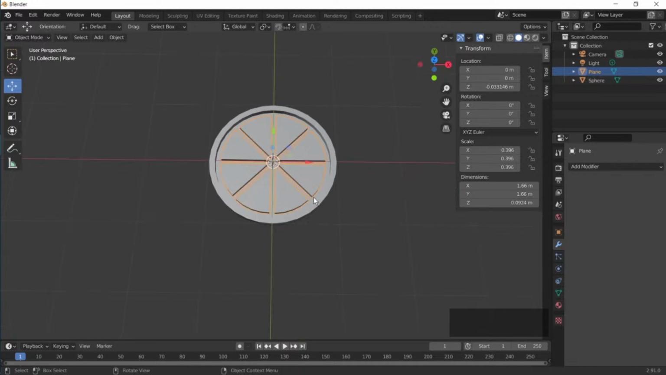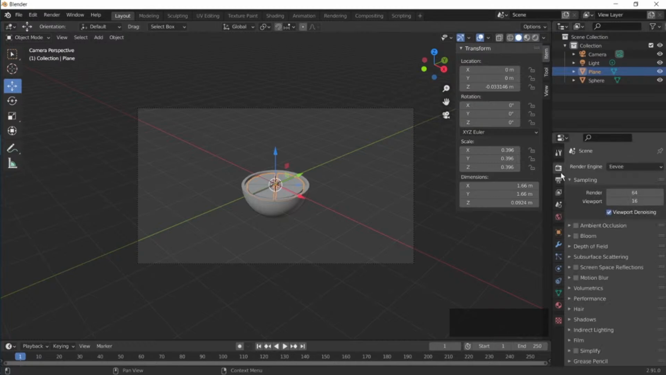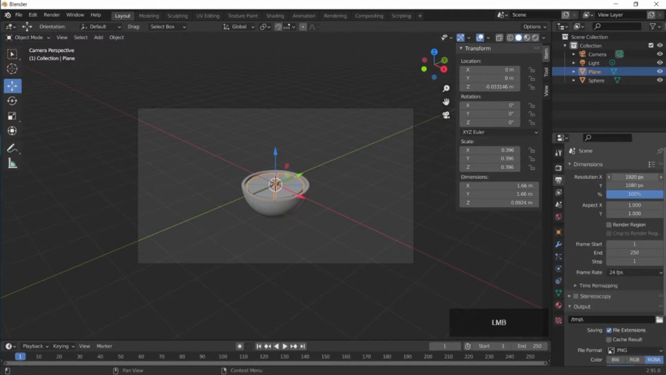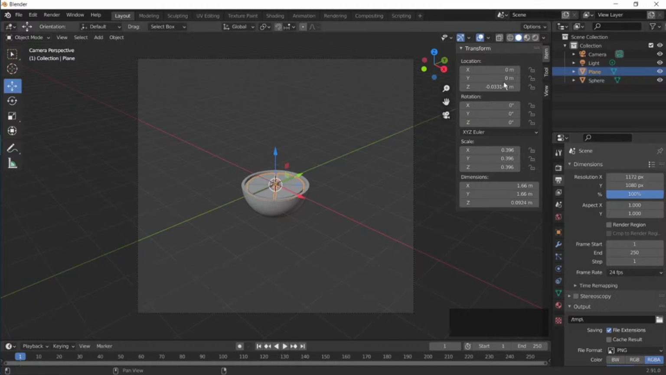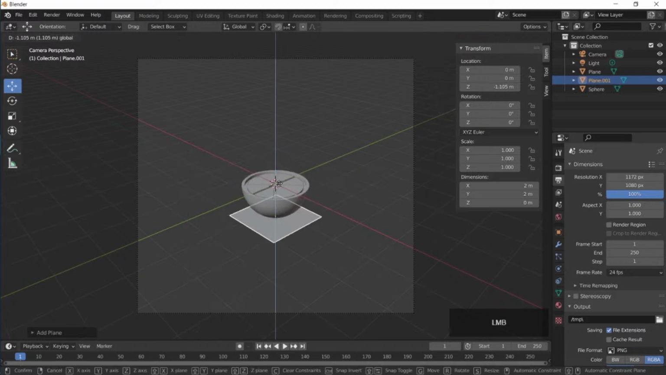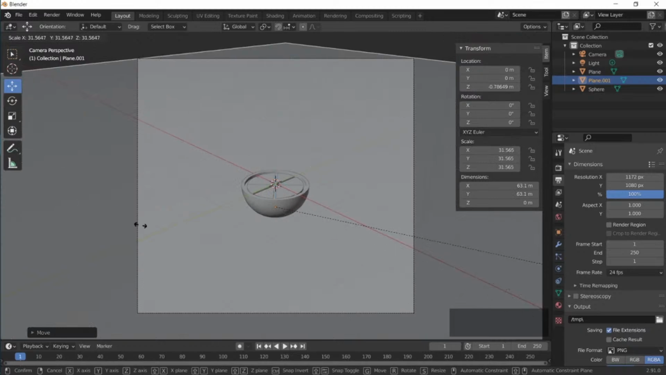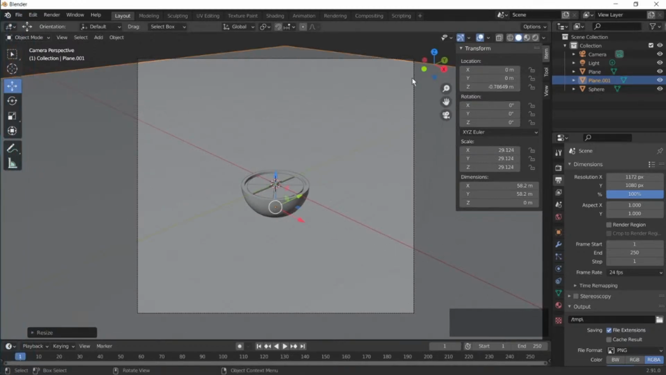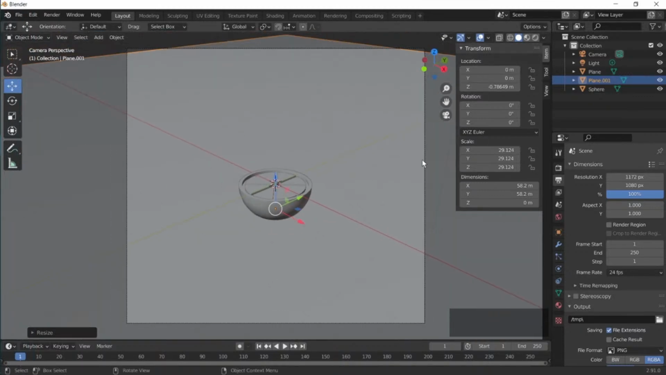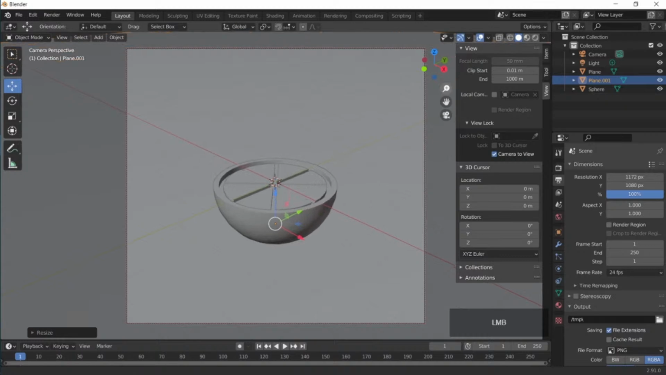So let's set the camera now. Press O. Let's change the dimensions a bit. So we need a floor, Shift A and then a plane. Press S to scale. Zoom in on the so to avoid this from happening, go to view and then lock camera to view, and now you can zoom in.